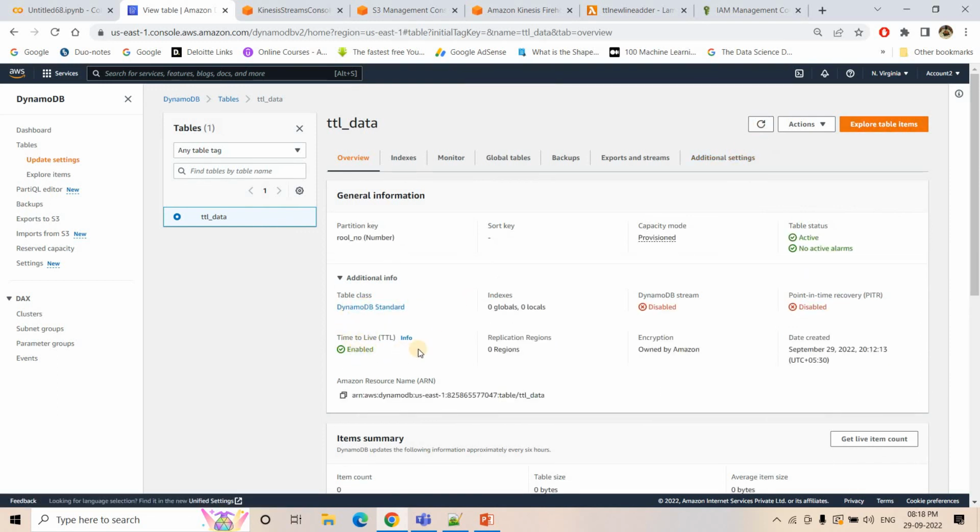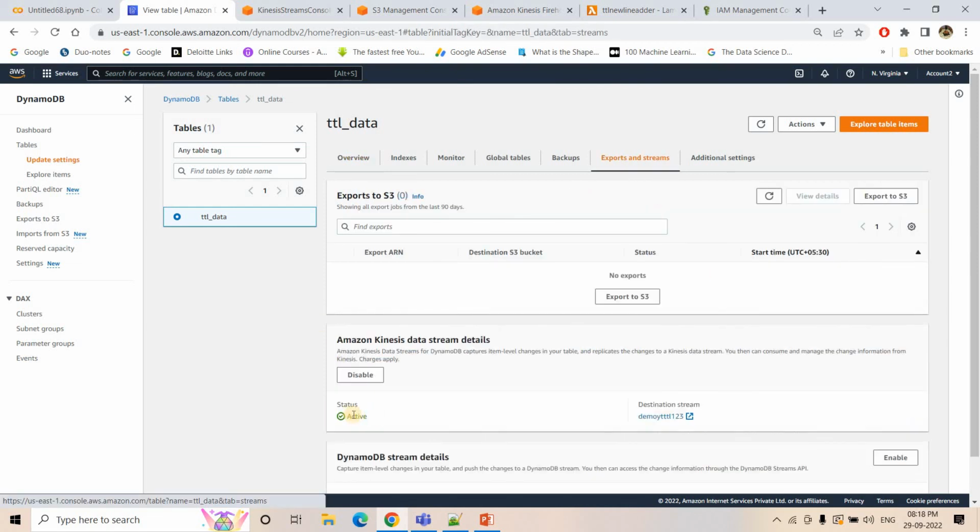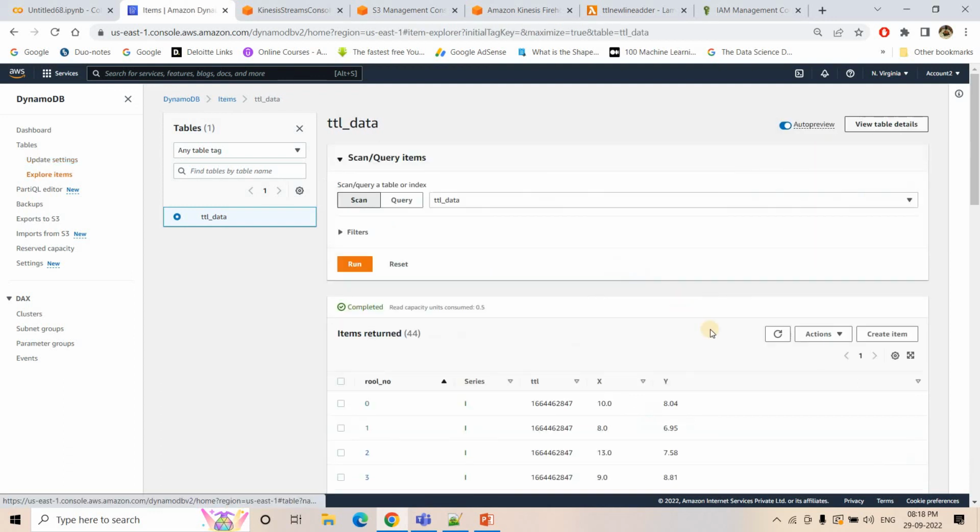Here you can see time to live is enabled and DynamoDB stream is disabled, but here actually Kinesis data stream detail, it is now active. Okay, there is Amazon Kinesis data stream for DynamoDB to capture item level changes in your table. Whenever change happens, then the changes will be pushed to the Kinesis data stream. From there it will go to Firehose.